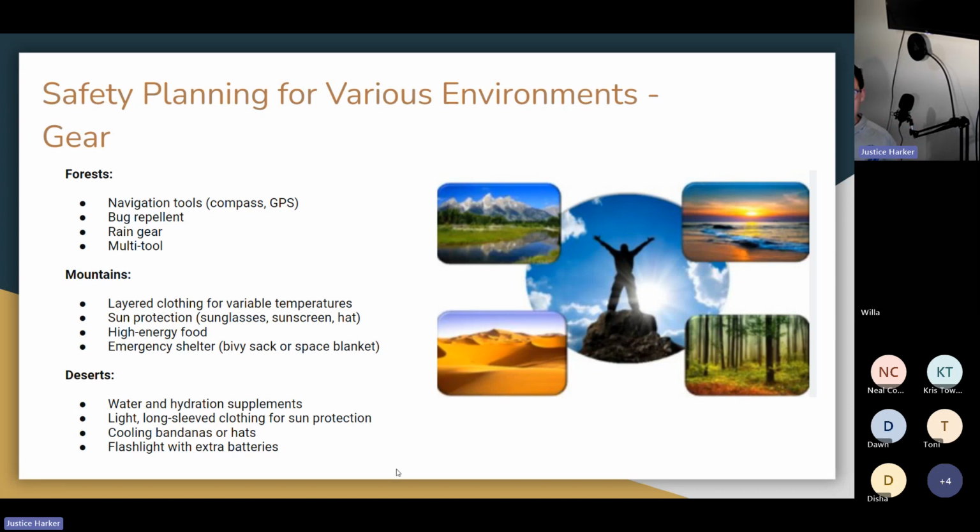And then deserts, water, hydration supplements. Again, that could be whatever: Liquid IV, LMNT, sodium tablets are totally fine. I like sodium tablets because of their cost. They're like 1 penny per tablet or something like that. And they just work for me.